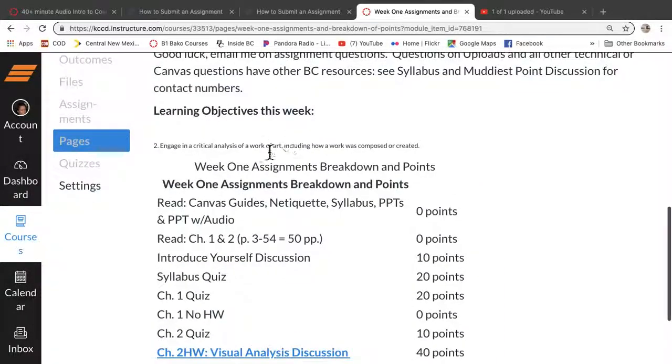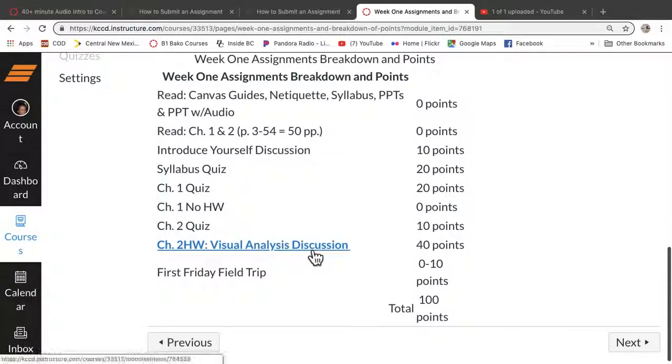Okay, so our learning objective for this week is to engage in a critical analysis of a work of art, including how a work is composed or created. That's mainly in chapter 2. You have your syllabus quiz worth 20 points, your chapter 1 quiz worth 20 points, chapter 2, 10 points, because there's going to be a discussion in chapter 2 for homework. Okay, total is 100 points. So all this added up is there. Now 0 to 10 points for the field trip, that is because it's extra credit.